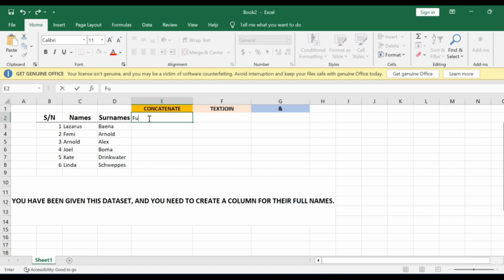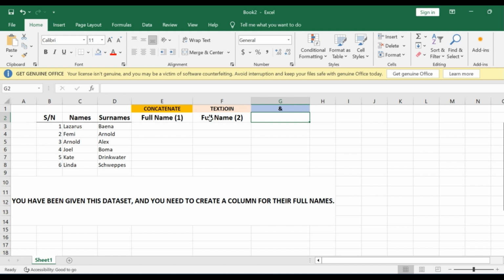I have to caption these columns. I'm going to name them Full Names 1, Full Names 2, and Full Names 3. Each of these functions has different parameters, but they serve the same, or majorly the same, purpose, which is bringing items from two different columns and making them one. You could use this in an office or at home, basically a whole lot of ways.